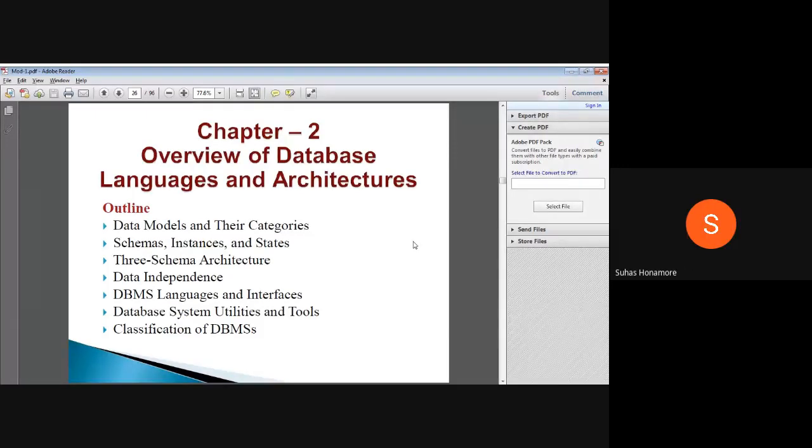Today we'll study the second chapter, that is an overview of database languages and architecture. Here is the outline. If possible, up to the three schema architecture we'll cover. That is nothing but data models. Then schema, what is instance, what is state, and then the three schema architecture we'll cover today.